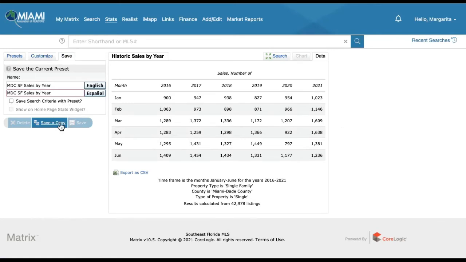What that means is if I save it right now using save a copy, it's going to save all of the fields and all of those modifications I made in customize. If I save it with criteria, it's going to save it with the fact that I filled in single family in Miami-Dade County. So you can either save this as a preset with no criteria saved in the fields, or you can check off save search criteria with preset, which would save your criteria as well. So I'm going to go ahead and just save a copy to show you what that looks like.